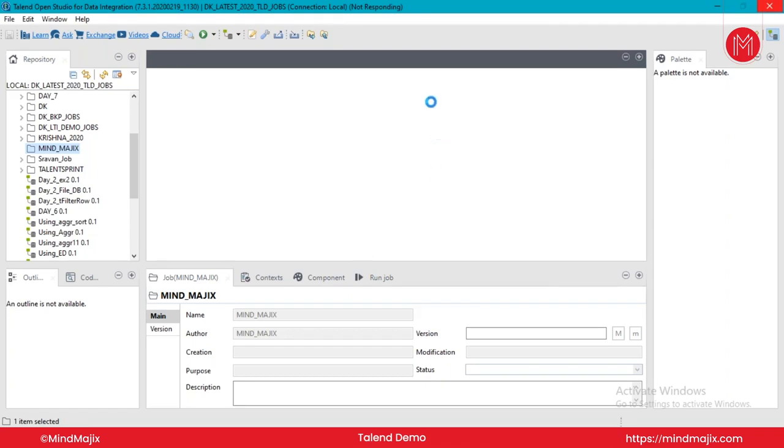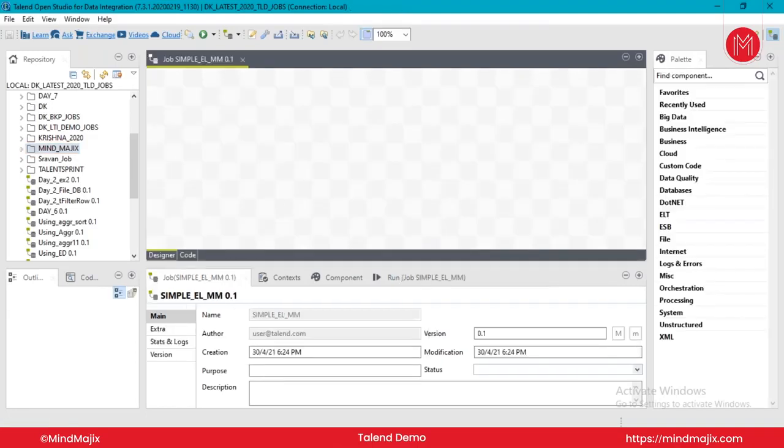It's getting created. So just request you to wait for a minute. Yes, exactly. Right now you can see the canvas is available over here.